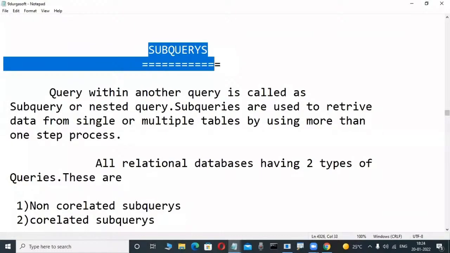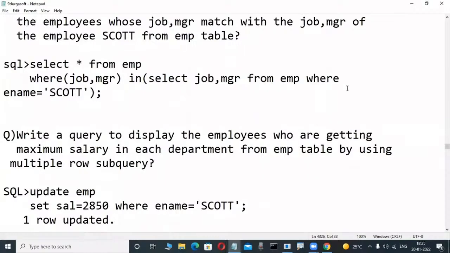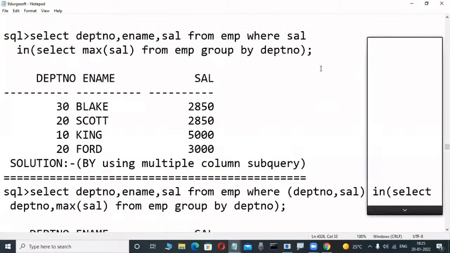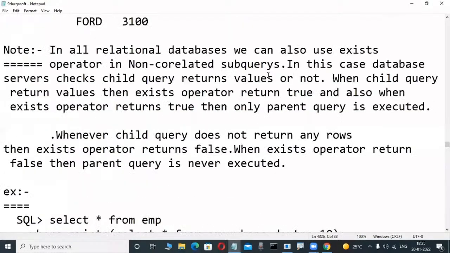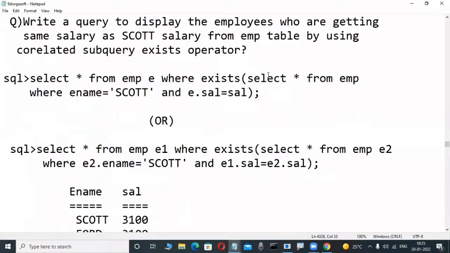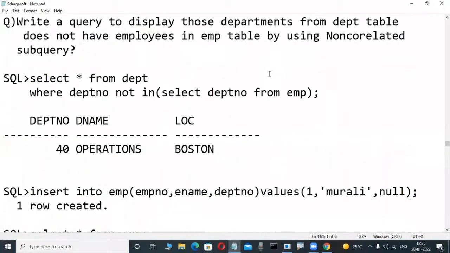In this chapter only we are learning about interview questions. Suppose you are attending an interview: display the nth highest salary employee, the second highest salary employee, delete duplicate rows. These types of things are there. We are learning all those things in our course only.